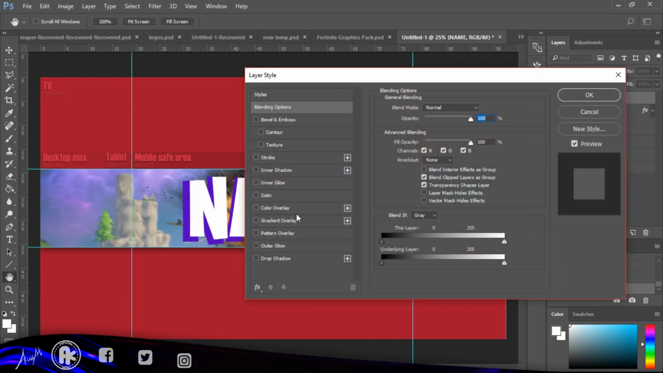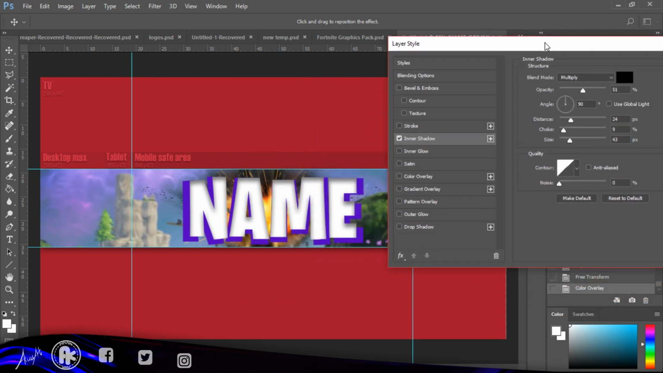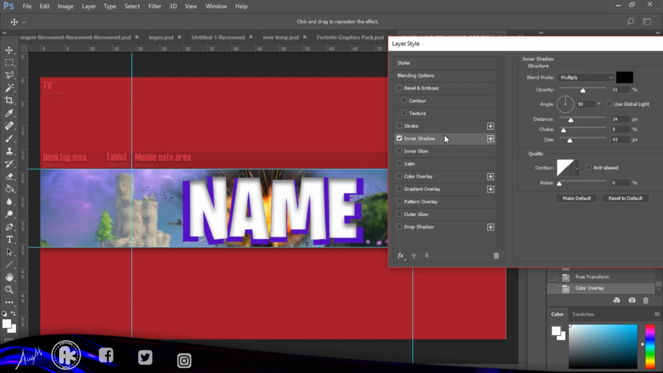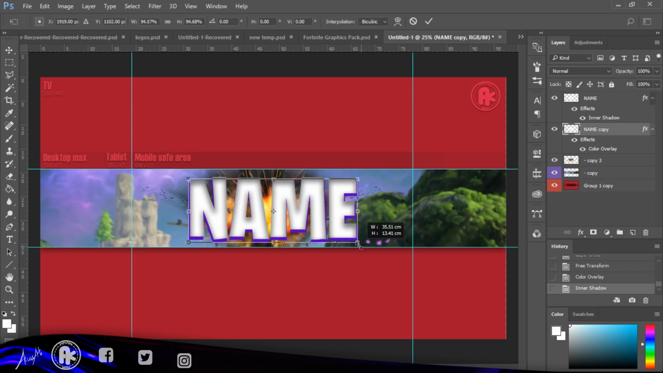We're gonna go into the name, double click again, and put inner shadow. You can experiment with this. You can experiment with the gradient overlay, like anything honestly. But just for this, I'm gonna do an inner shadow, and you don't have to be real specific about it. Just see what suits your eye, and I'm gonna press OK because that seems good to me. Okay. Maybe just make it a little smaller with the name.